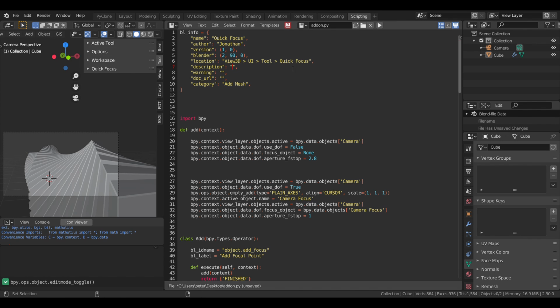Description, well, basically what the add-on does, so add depth of field on the fly, I guess, because it's a quick focus. Warning or documentation, this is only for an add-on that would actually be professionally coded and sold. You might want some documentation about how the add-on actually works. But the category we can change. Instead of Add Mesh, which is the default template, just call it Camera Parameters or something. Just something that's kind of related to our add-on.